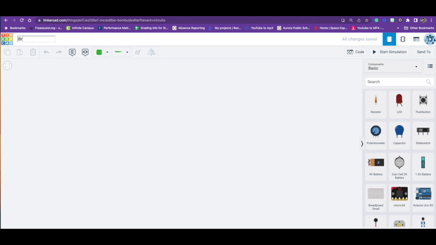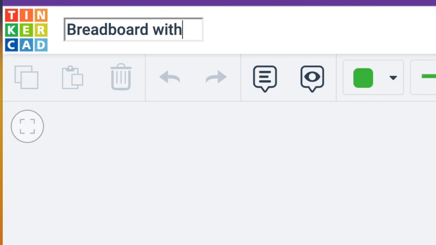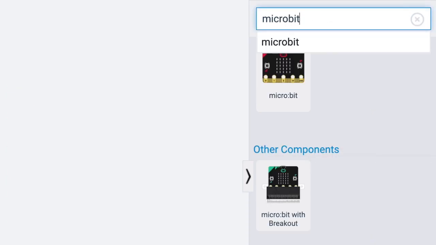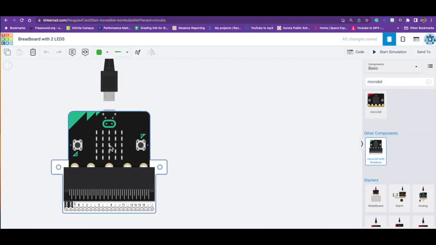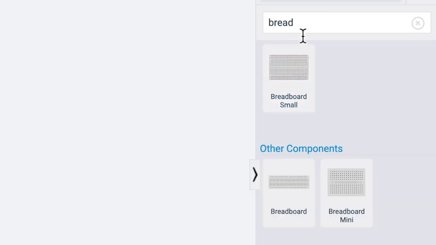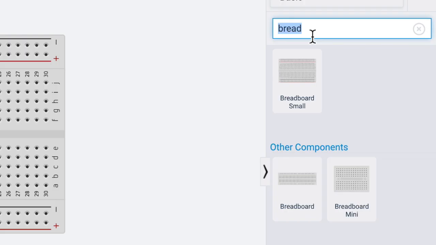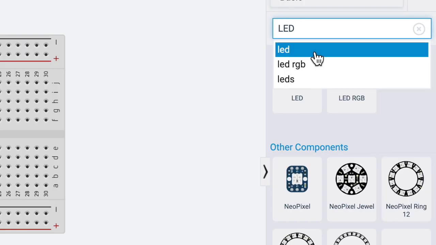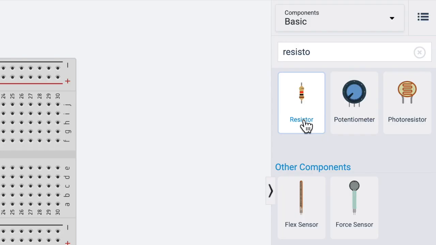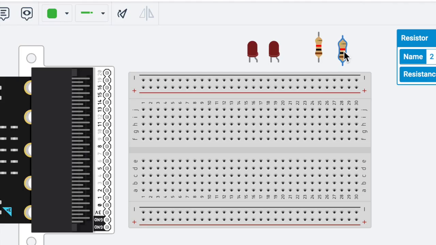So what we're doing is we're using a breadboard with two LEDs. So let's start. Let's get our microbit with breakout. And I'm going to use the rotate button to rotate this. I'm going to get a breadboard and I'm just going to use the small one. We need two LEDs. And we need two resistors. So let's start by hooking things up.